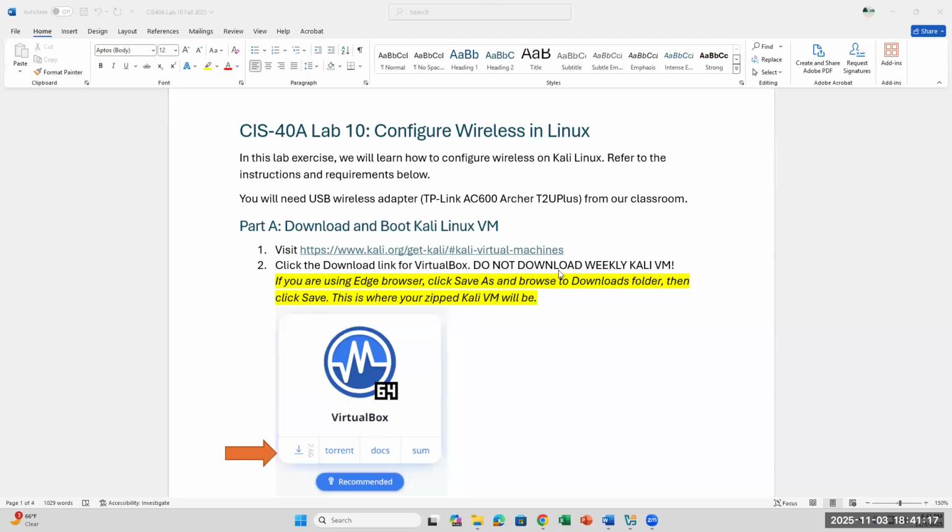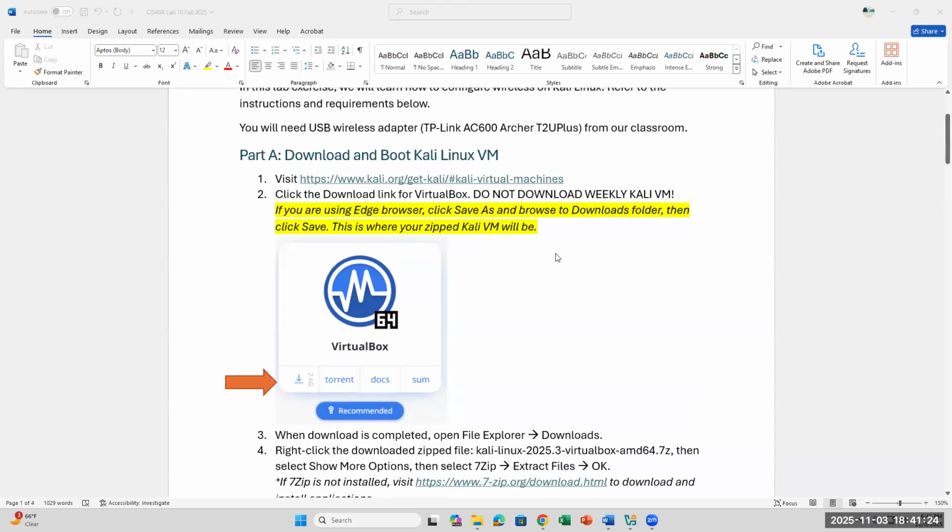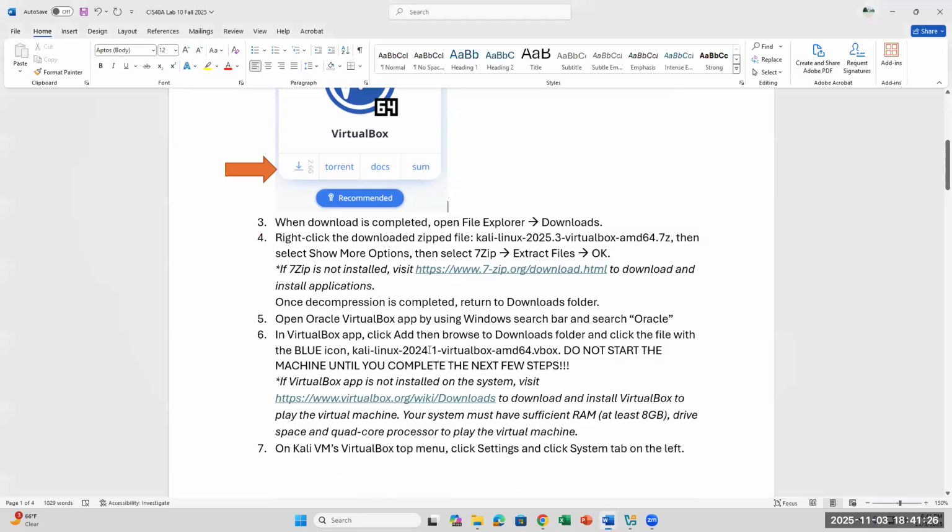So first, we should download Kali Linux if you haven't had the version. We are currently using version 25. Oh, I put 24 here. It should be 25.3. We should download the latest version only because you don't want to run into problems down the line, especially with the driver itself.